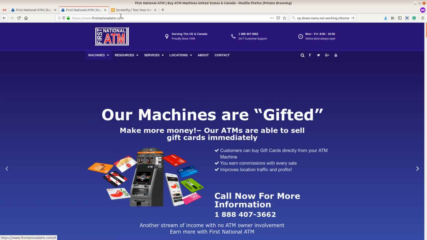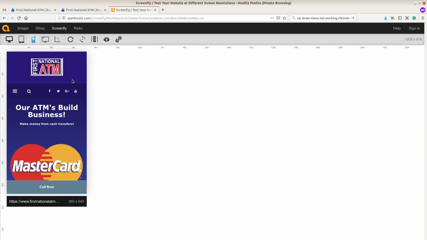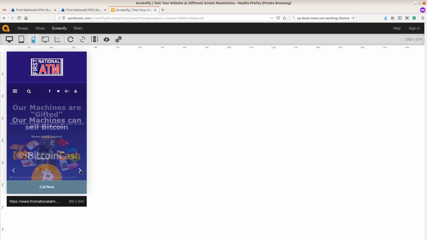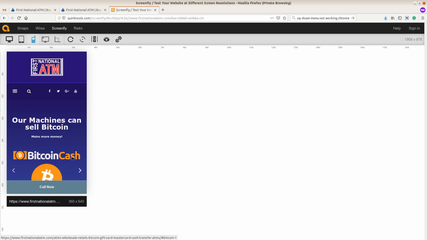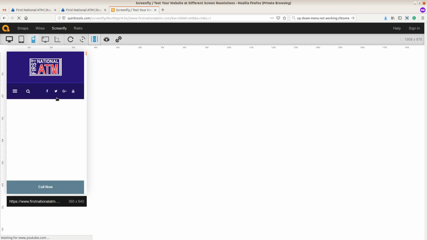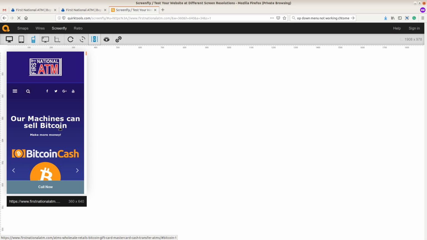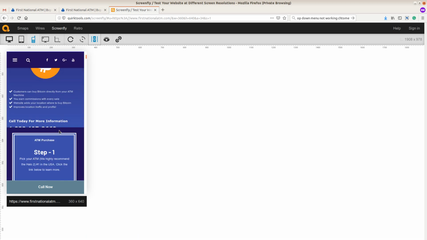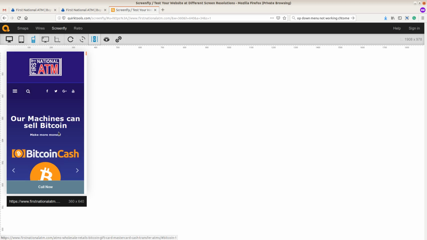Okay, now I'm going to jump over to Screenfly and go through the mobile view really quick. As you can see, this looks good on pretty much all devices. So if I go through it, it's going to work fine on any device. Let me click the scrolling button here so I can scroll through. I don't want to make the video too long, so just really quickly, you can go through here and you can see that it looks really good on all devices.